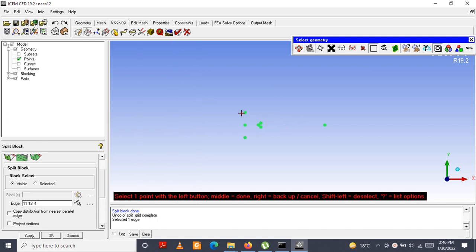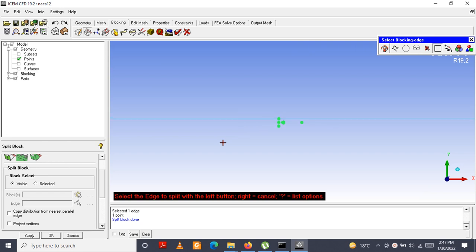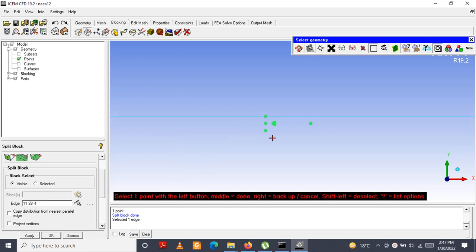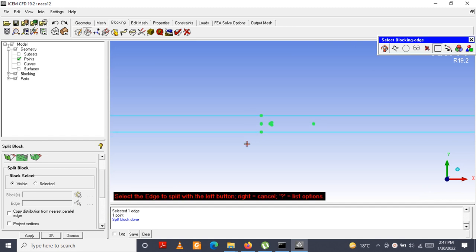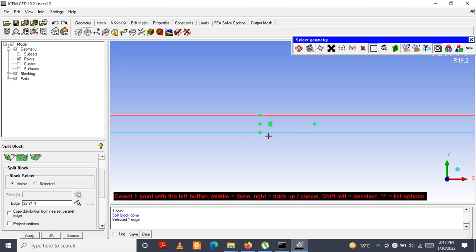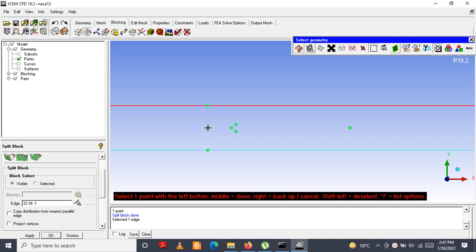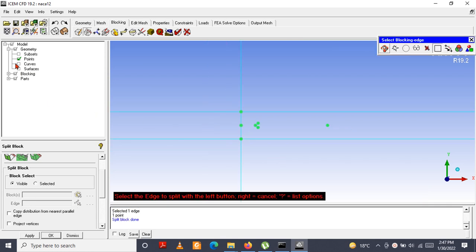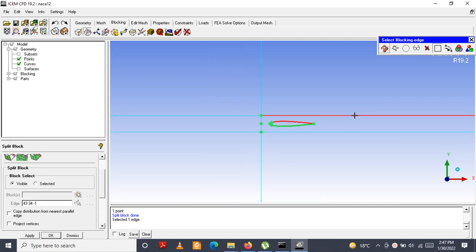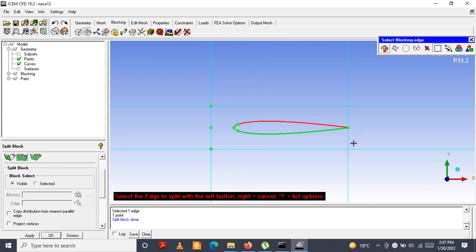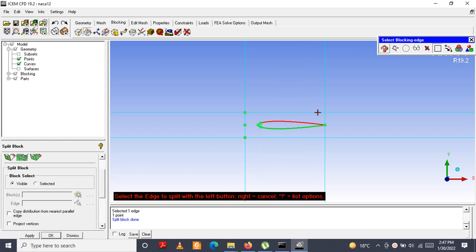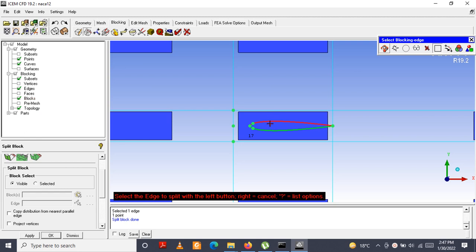and this point. Again select this vertical edge and this point. Now select this edge and any of the 3 points. Now turn the curve on, select this edge and select the trailing edge point. So in this way we have created multiple blocks, in which this one is the central block. Now we will convert this block to the O-grid.